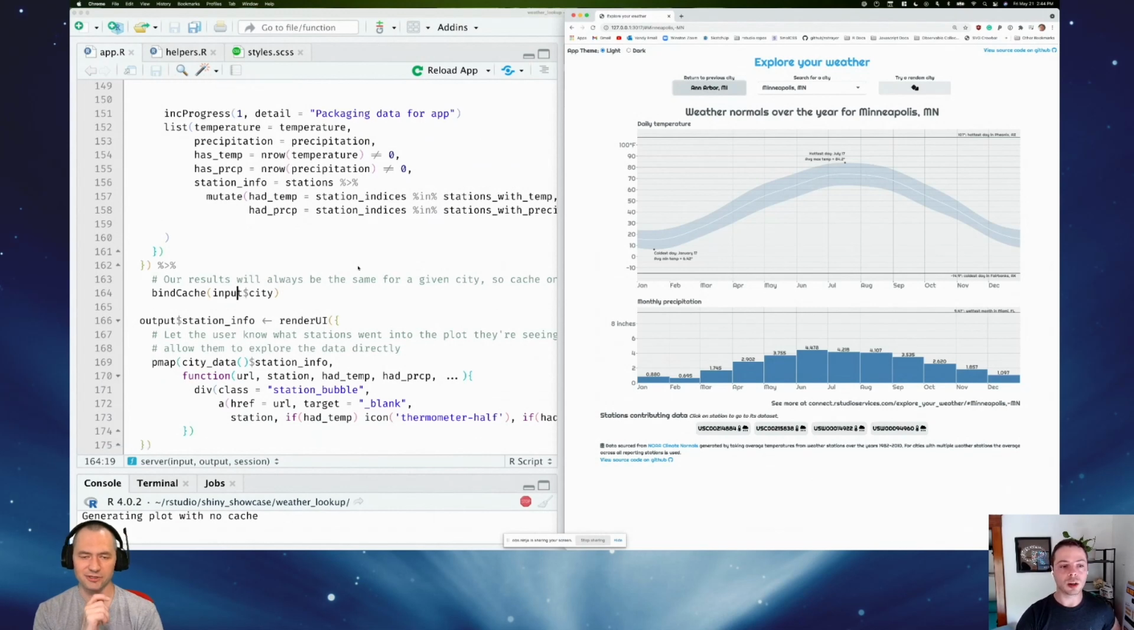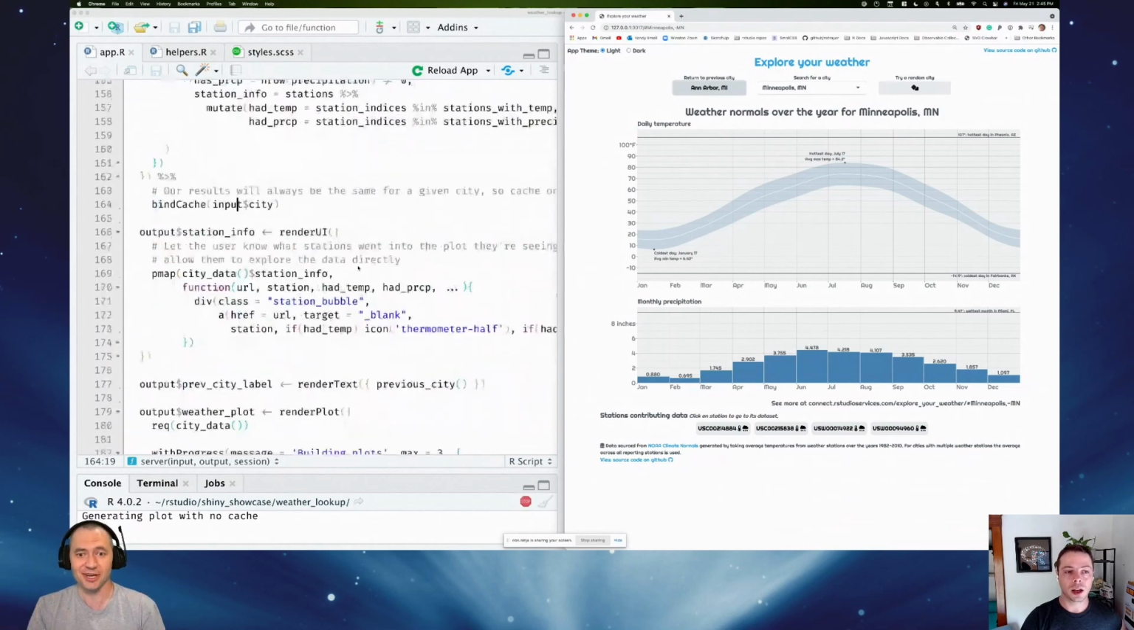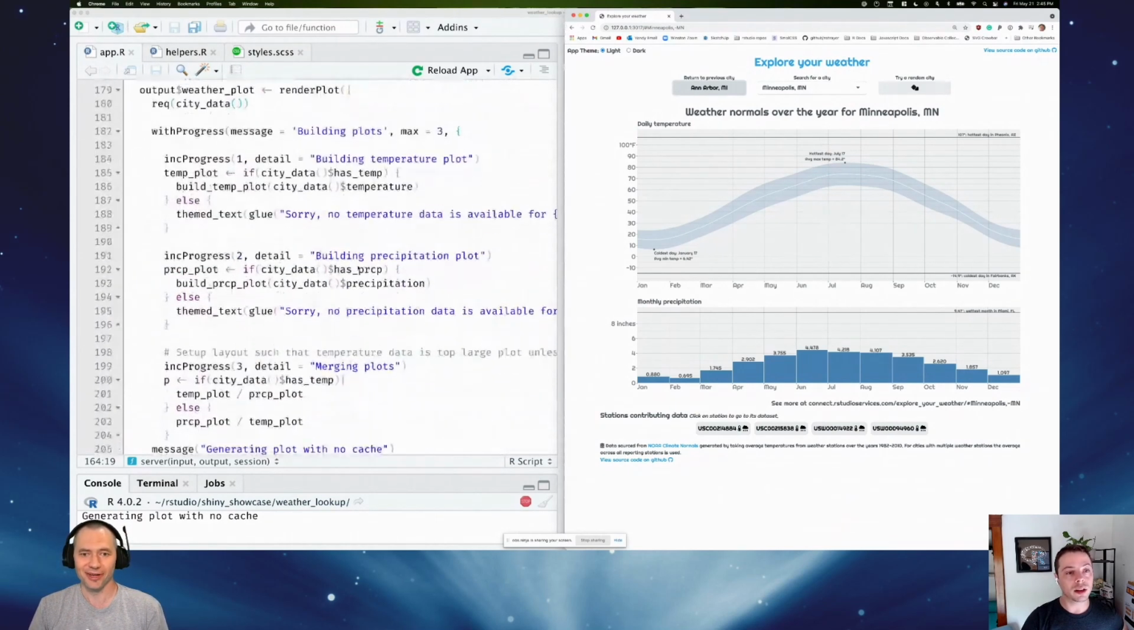I can only imagine the engineering behind that feature, because it almost seems too good to be true that just that one line automatically knows that the reactives downstream of that input changing are also going to be cached. I know it's not magic per se, but boy, what a nice result from one change.